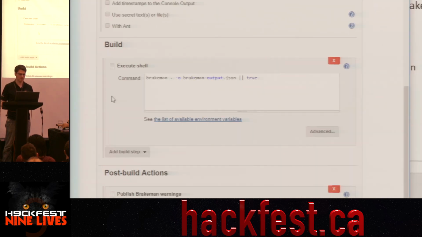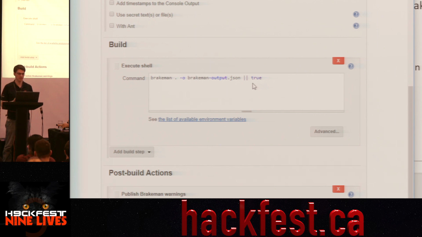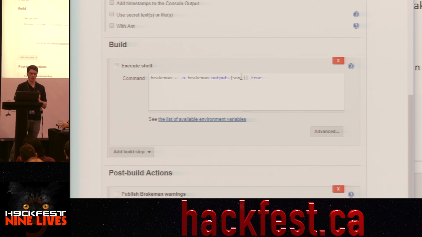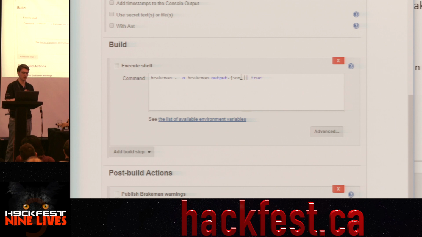The most important step is the Brakeman scan. So pretty much the same. The only difference is I'm exporting to the JSON format, which will be analyzed by the Jenkins plugin. I'm adding a pipe true, just because Brakeman by default will return a code that is not 0 if it has at least one issue. But here I want to successfully return, and otherwise it won't run the post-build operation.